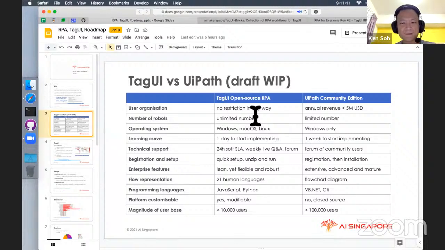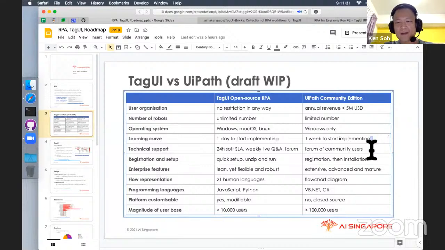And in a certain sense, there are certain advantages that TagUI has over the UiPath Community Edition. For example, there's unlimited robots compared to a limited number. You can run on Windows, Mac, and Linux. After 1 day of learning, you should be ready to start writing robots and running and deploying it. Versus UiPath, you probably take at least a week.